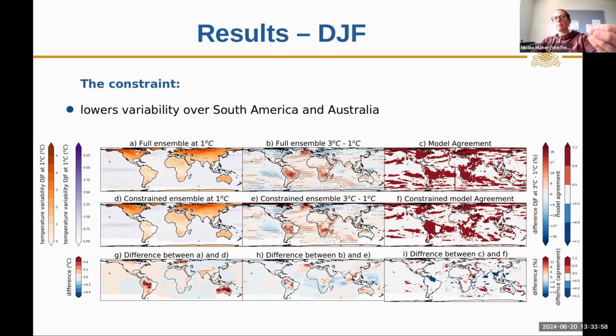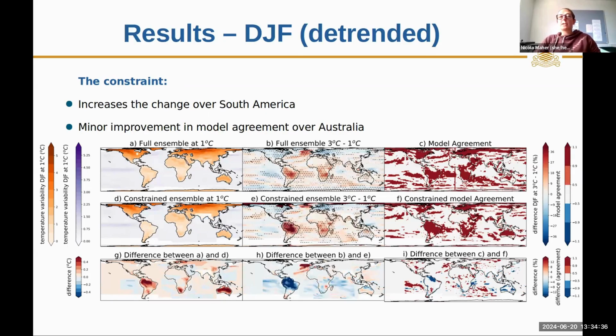The second column shows you the change in variability in DJF at 3 degrees of warming compared to 1 degree of warming. The stippling tells you where the models agree on the sign of the change, and the difference is in the bottom, where you can see there are some differences. On the right, we can see the model agreement. Model agreement is shown in red and model disagreement is shown in white, and the difference is shown in the bottom. Actually, you can see our constraint doesn't really change much in terms of model agreement, which is kind of a bummer.